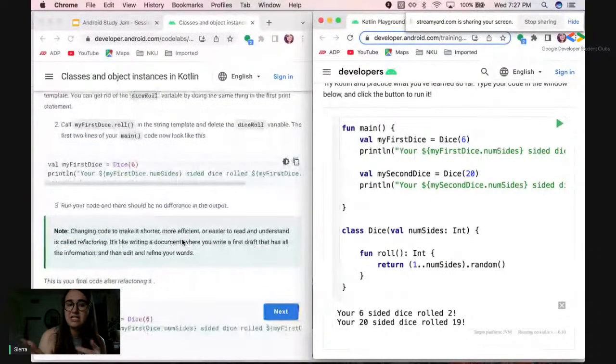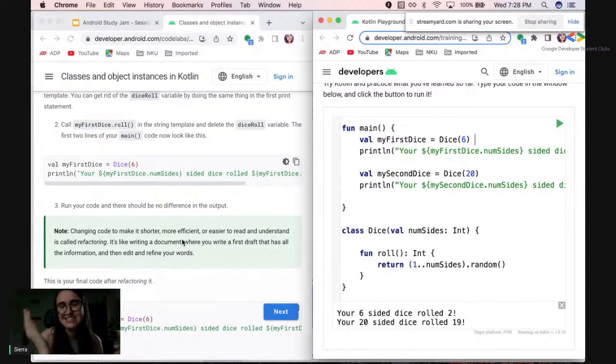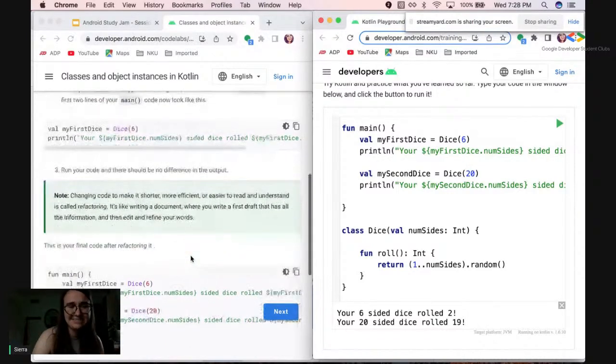When we do these sorts of things, what we're doing here has made our code a little bit shorter, more efficient, and easier to read and understand. That's a process called refactoring. It's like writing a document where you write the first draft, and then you go back and have all the information, you edit and refine. Something I say a lot is make it work, then make it better. So that making it better part is the refactoring stage.